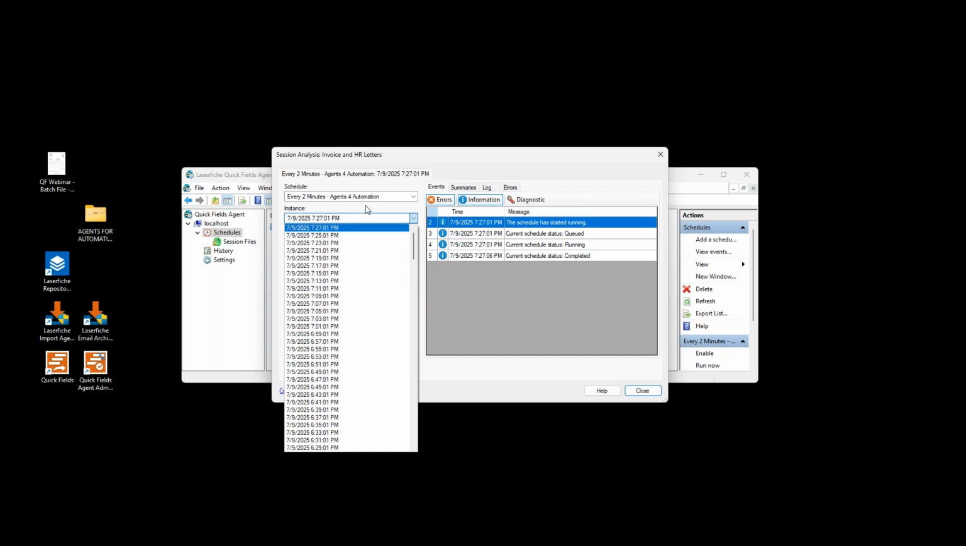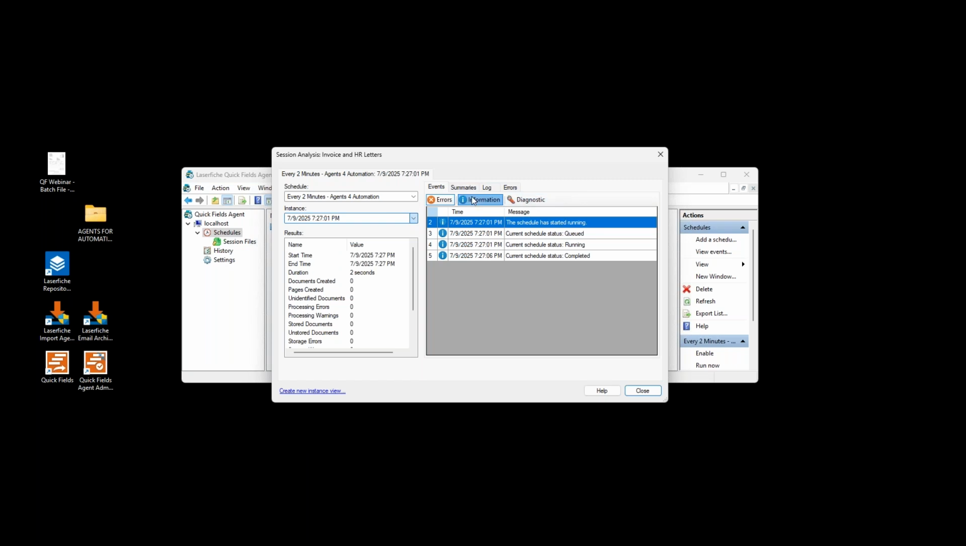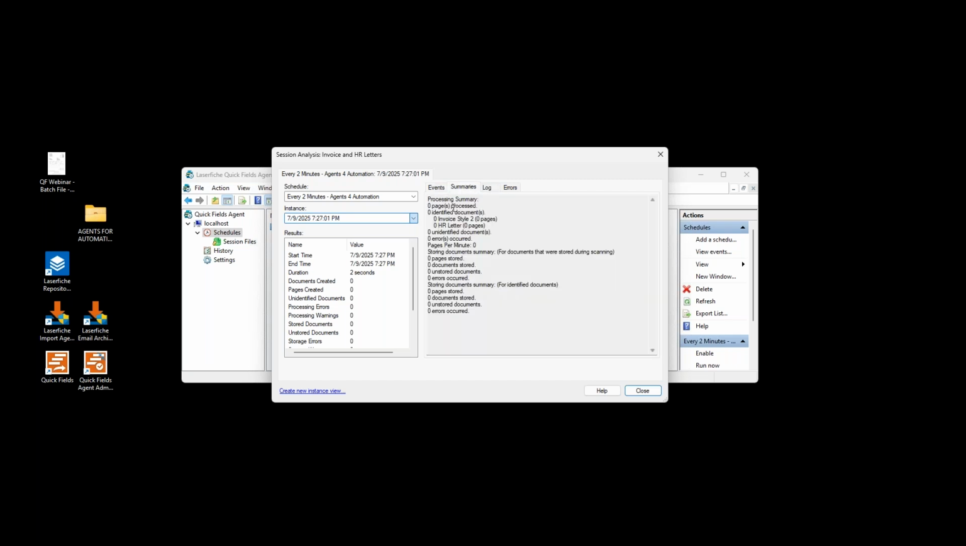So a nice big list. This is the reporting that's built into the QuickFields agent, and you have some options here for any one of those. On the right side, up at the top, we have the events that might have occurred, a summary of whether it found any pages, any log information, and any errors in any of those sessions that ran.